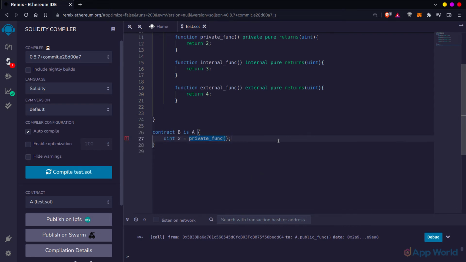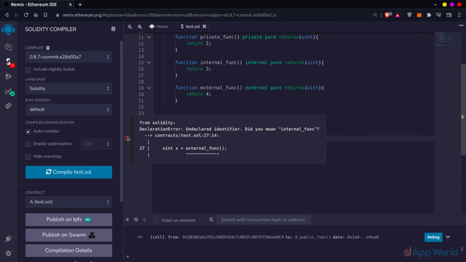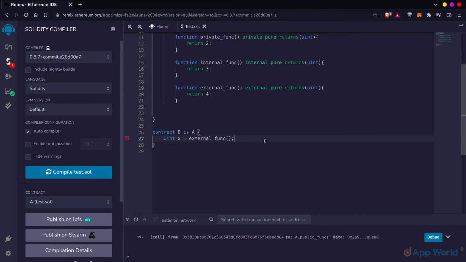That means private functions are limited to the parent smart contract and cannot be accessed even in the child contracts. Now let's try internal, and it's fine. And for the external, it is also showing us an error since the external function cannot be called within the smart contract, and we have derived the smart contract from the first one, so it's the same as calling the function within the contract. So the third point is also done.